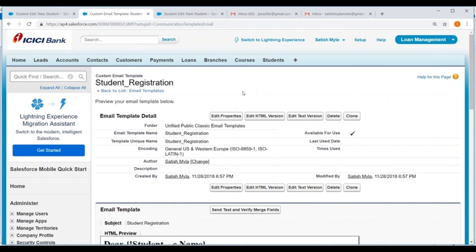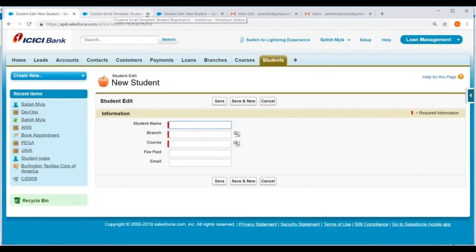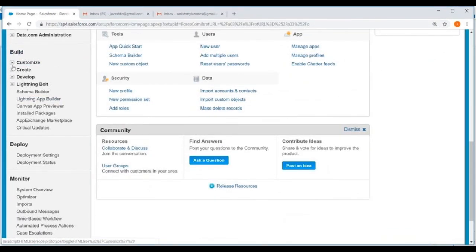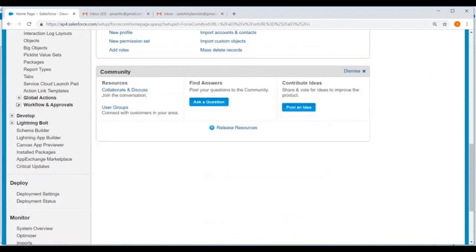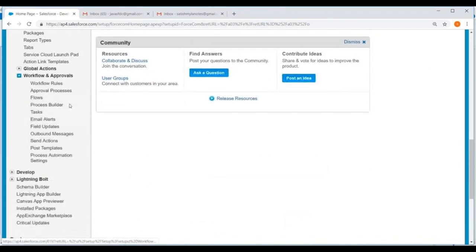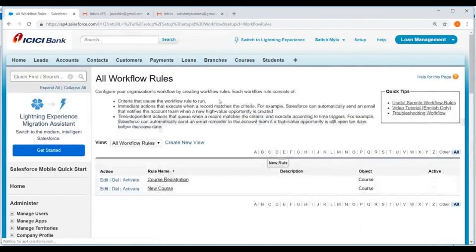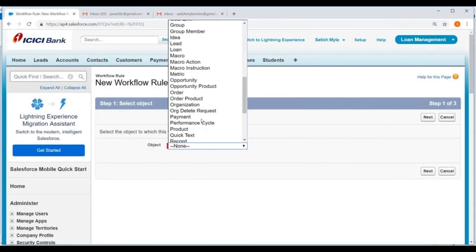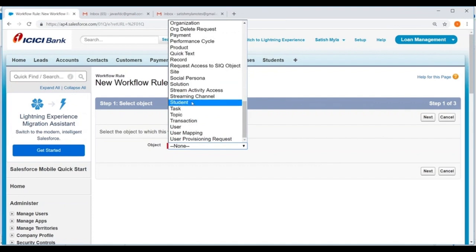So how are you creating this now? Go to the workflow rule creation. How do you create a workflow rule? Setup, build, create, workflows and approvals, workflow rules, new workflow rule, and which object you are creating, student object.